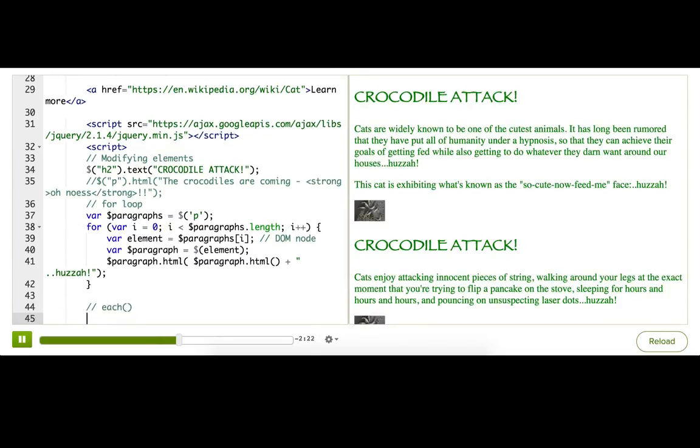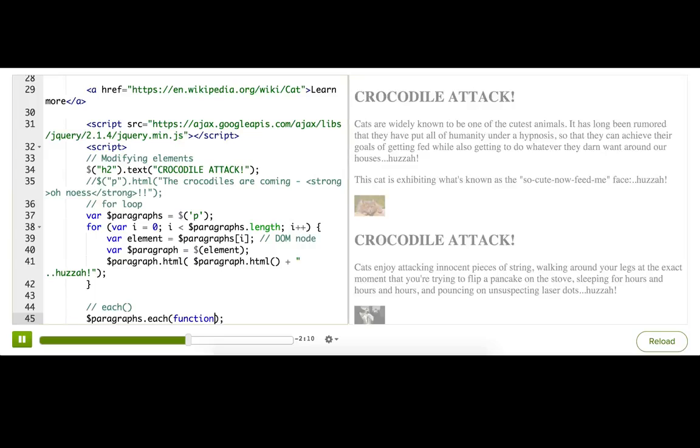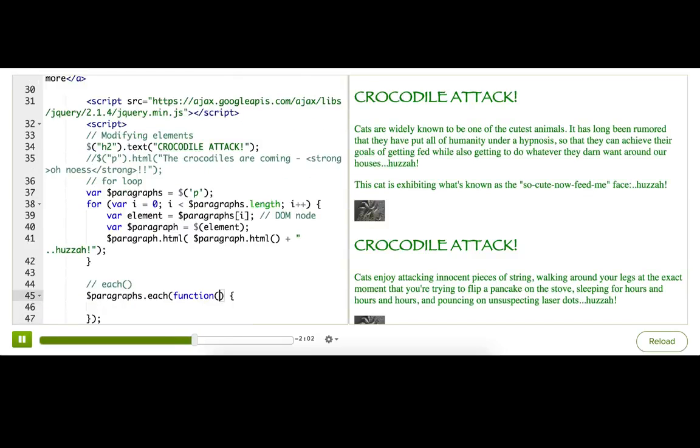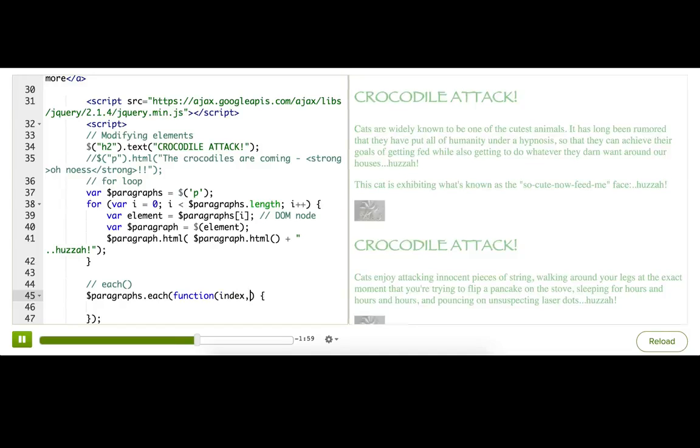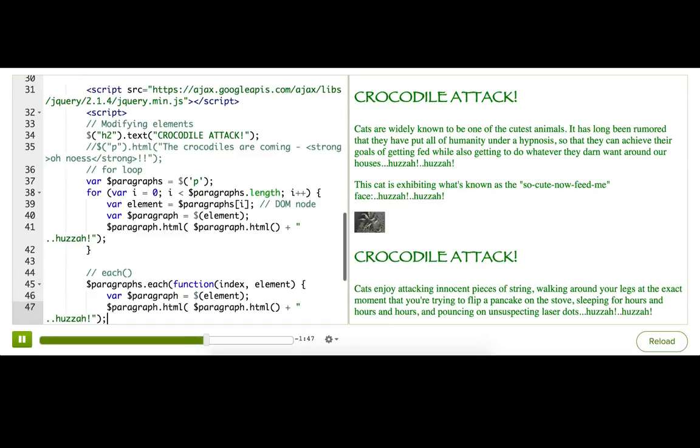And we can call that each method on the collection variable. So we can say paragraphs.each. Now we pass it a callback function that gets called back for every item in the collection. And when jQuery calls that callback function, it will always pass it the current index and the current DOM node. Now we can just take these two lines from the for loop technique and paste them inside the callback function. Now we have huzzah, and let's change this to wowee. All right.